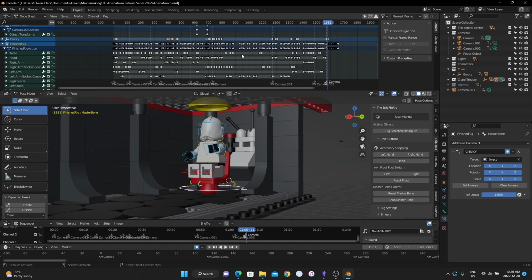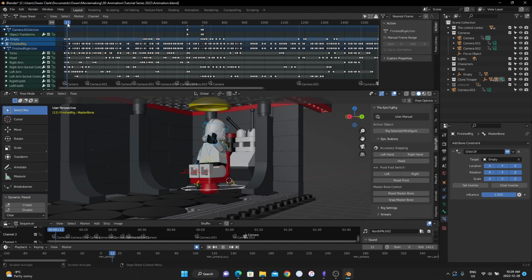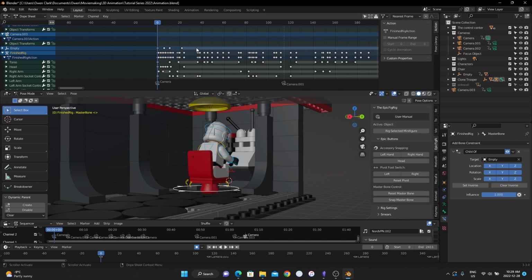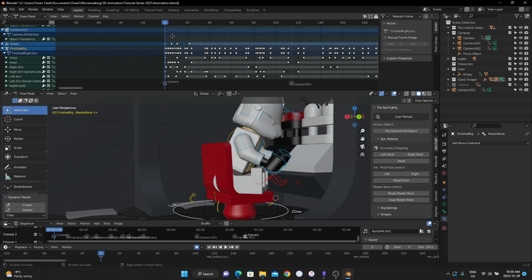So we're going to go all the way back to the very beginning. When he first spins the chair around, we're actually going to delete this dynamic parent. Go to frame 0, delete the dynamic parent, and he shifts a little bit, which is fine.